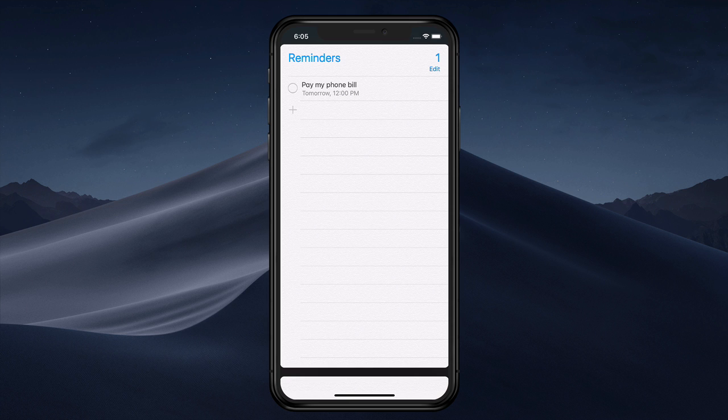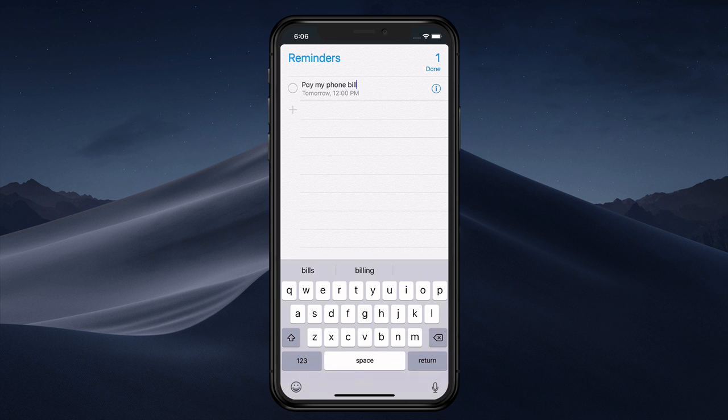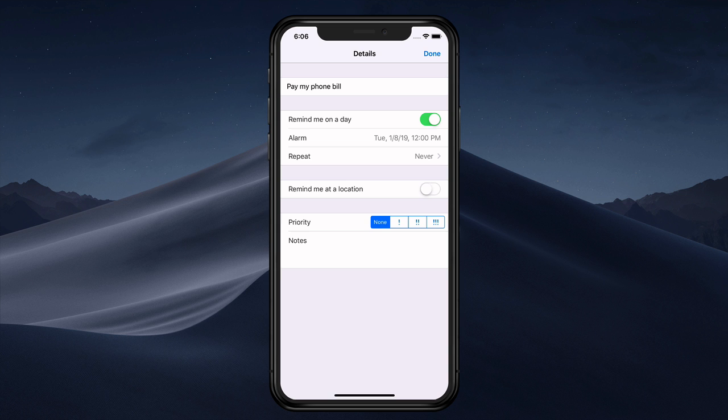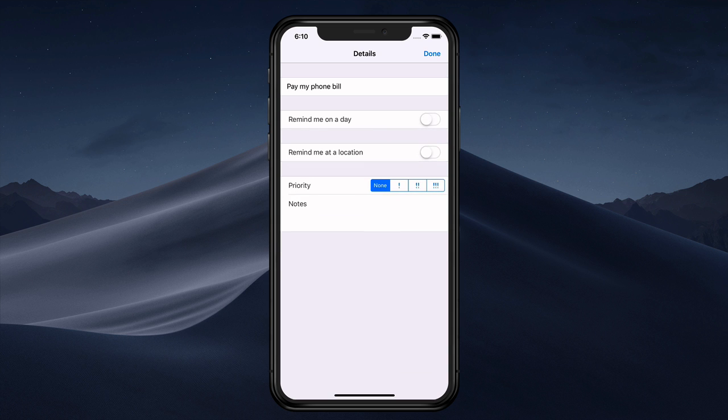Also, when set, reminders will alert me across all of my iCloud-connected devices on the day and time that I chose. Now let's go back and take a look at the location-based reminders. I'm going to tap inside my reminder again, tap the I button, and I'm going to toggle off Remind Me on a Day. Directly below the date-time settings is where things get more interesting and powerful.